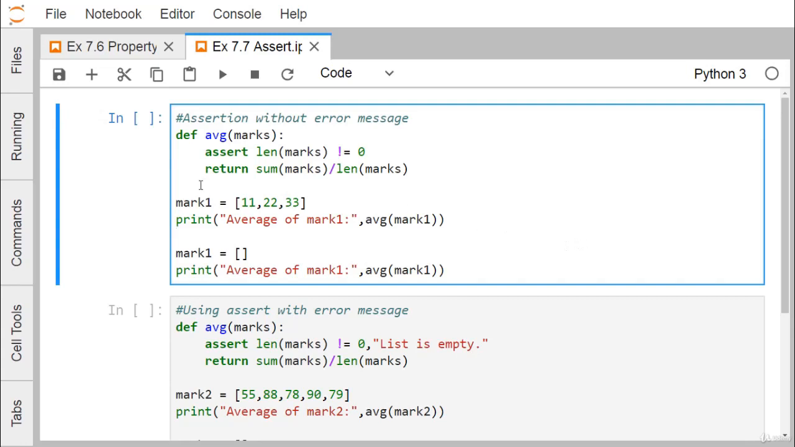So as an example, consider this one. We have defined one function. The name of the function is avg, which will take this marks list as an input argument. So assert len(marks) is not equal to 0. If the condition is true, that means the length of this list is not equal to 0, that means the list is not empty, then it will go for this sum of marks by len of the marks. So it will calculate the average and that will be returned.